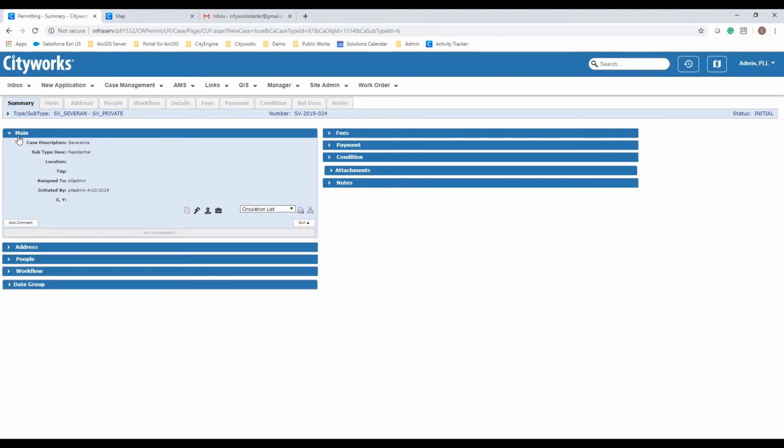So for now, we're going to take a look at our main tab, and this shows us some basic information about the application, such as type. So we can see here we have our severance and our residential. For now, it's assigned to my current user. I did have an option on the previous page to assign the application at intake. However, I didn't populate it, so it defaulted to my own user. But we will come back and edit this throughout the workflow.